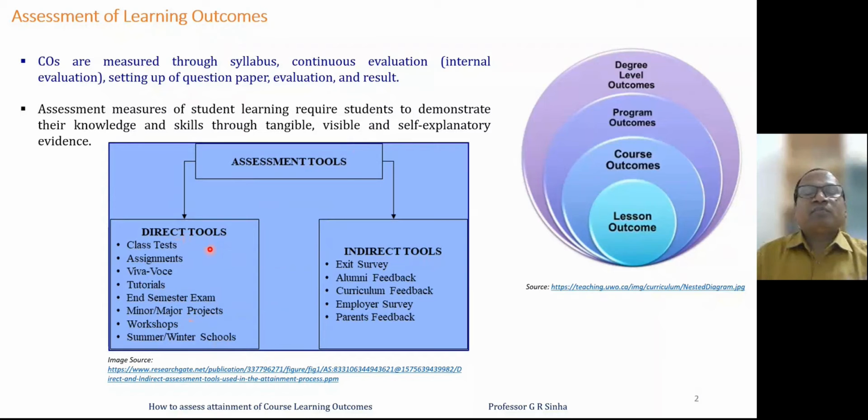So these are the internal components of your assessment, and these are the main examples. You may have some more components, some other components similar to these, with certain weightage. Indirect tools include exit survey, alumni feedback, curriculum feedback, employer survey, parents feedback, and so on.